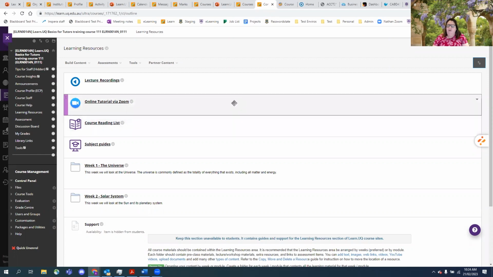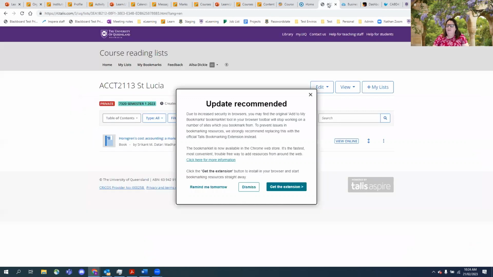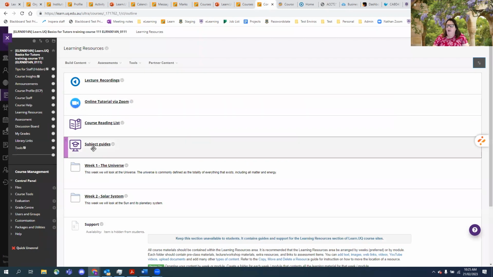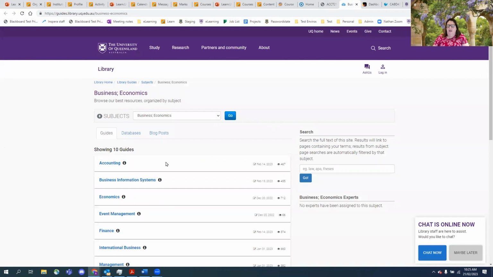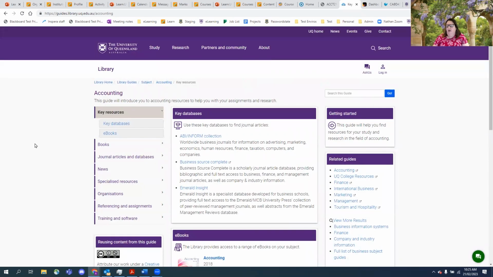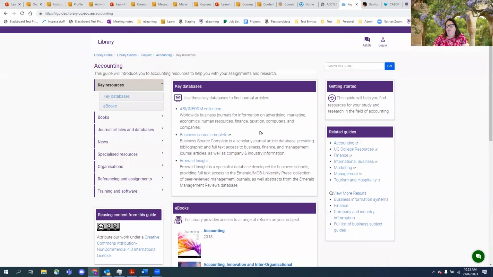Course reading list is put in automatically. Again, this is a training course, so it won't go anywhere, but I'll just show you. Basically it'll go to the course reading list, and this is all automated, and this one's set up by the library. So you can see that. I've chosen one that doesn't have much in the course reading list, but usually you'll have a fair list here. And the subject guide, that's also automatically linked to, and this is sort of an example of a subject guide, so resources for that topic area.